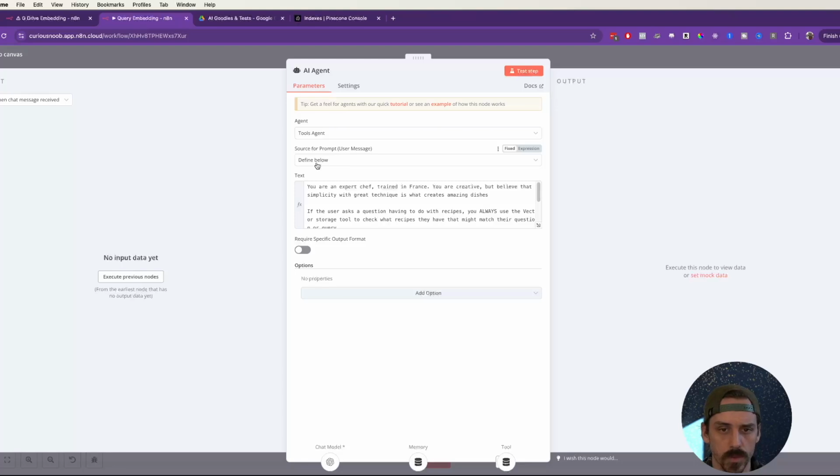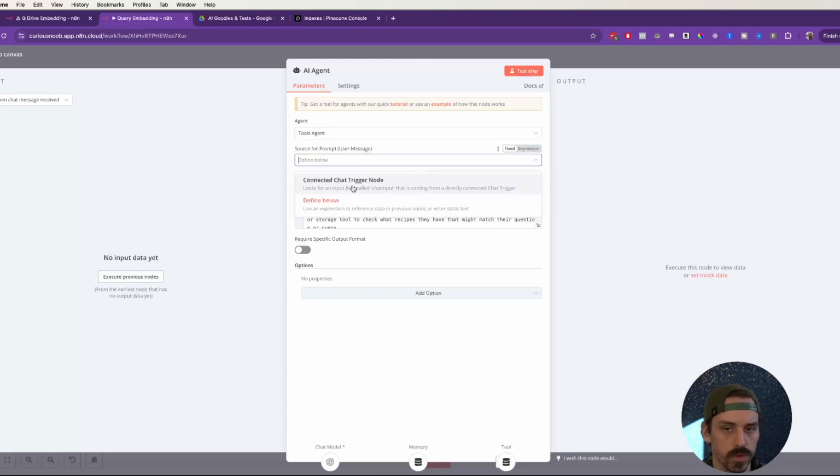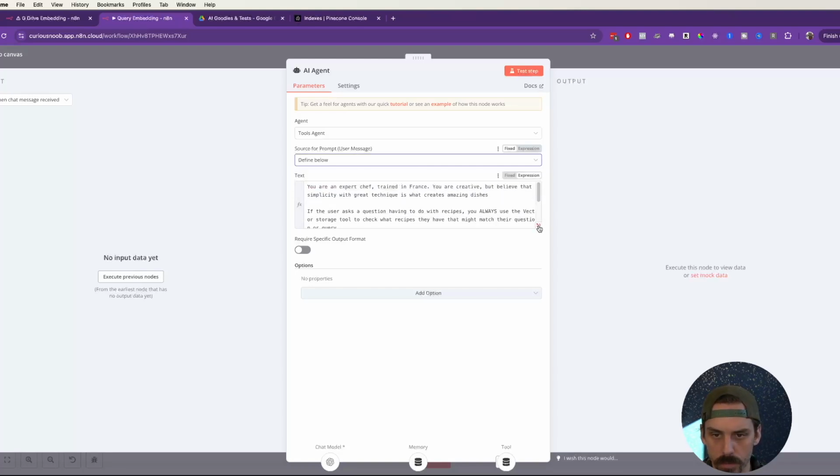And then we're telling it the source for the prompt. The source for the prompt we're going to define below. The other option is you could give the prompt through the chat node. We're not going to do that. So we're going to say, hey, I'm defining it below. Let's pop open and look at what this looks like.